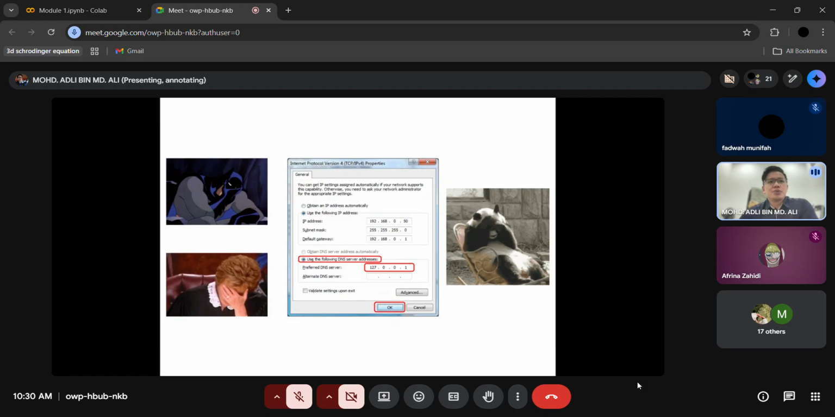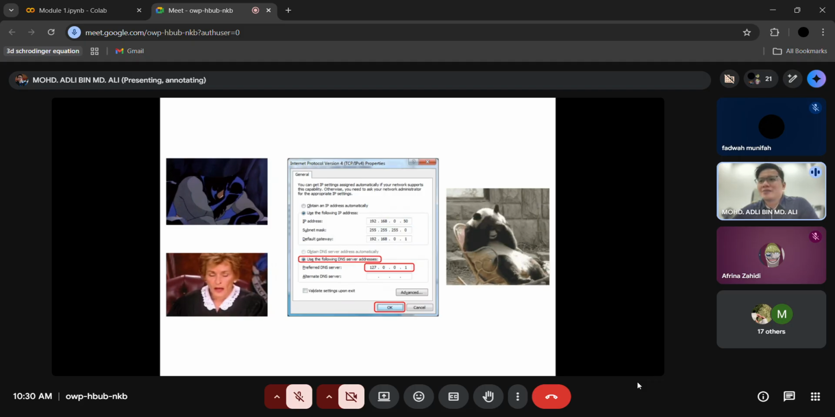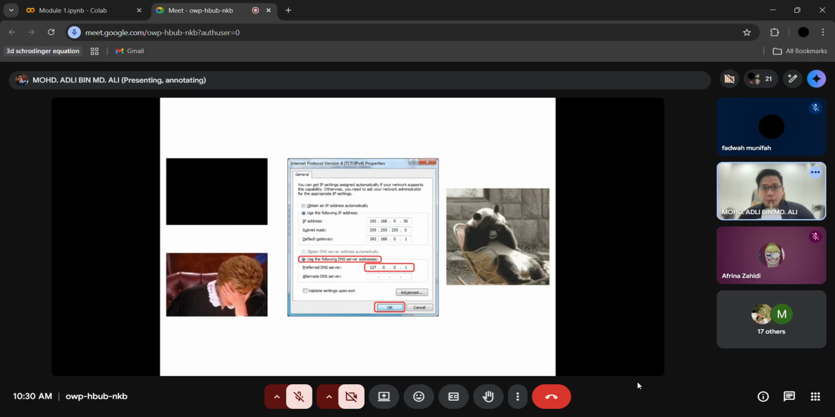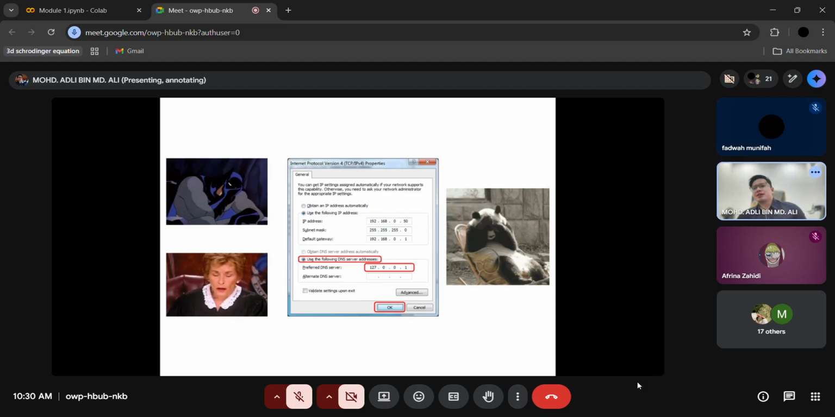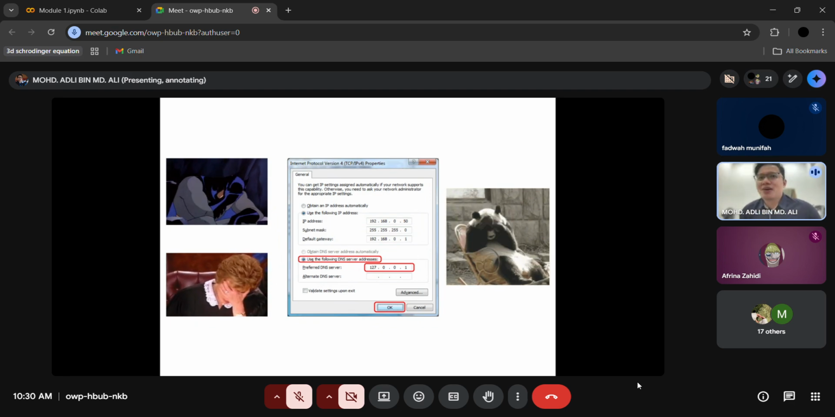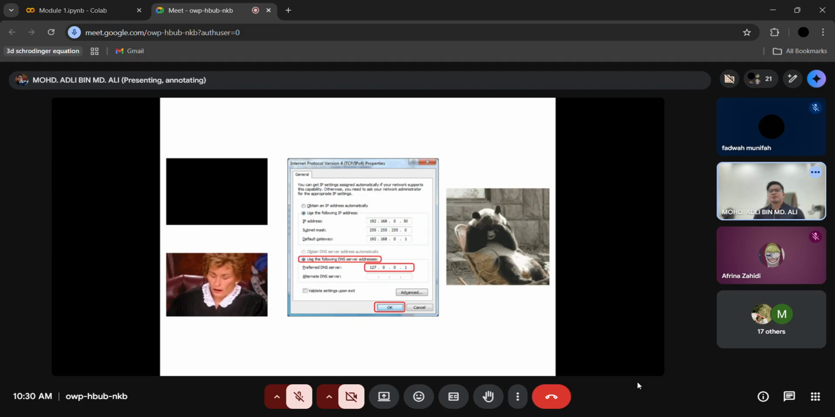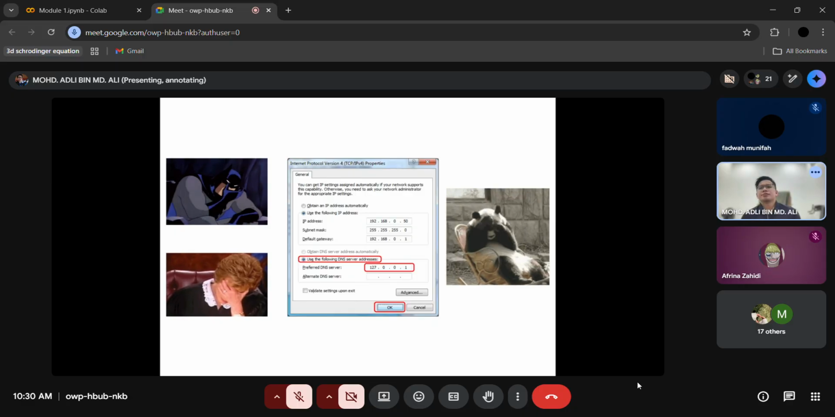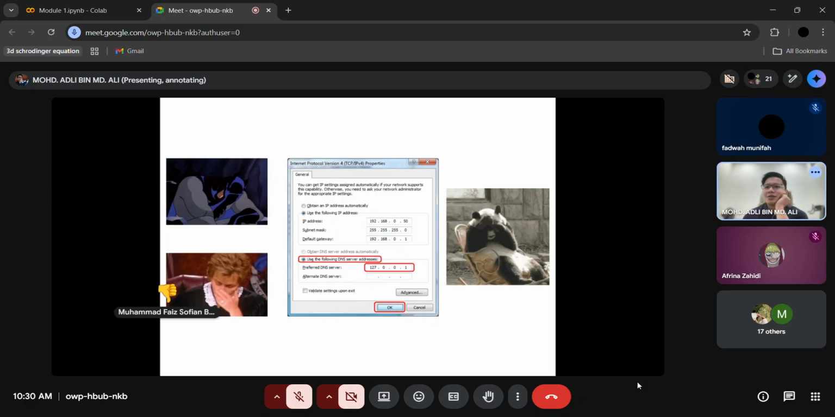Next. Can anyone tell me why this configuration is wrong? Anyone can tell me why this configuration is wrong? You can put it in the chat box. Anyone? Don't know? Okay.